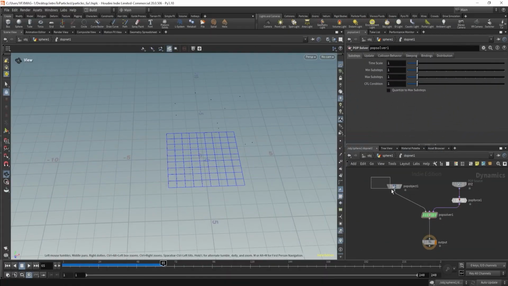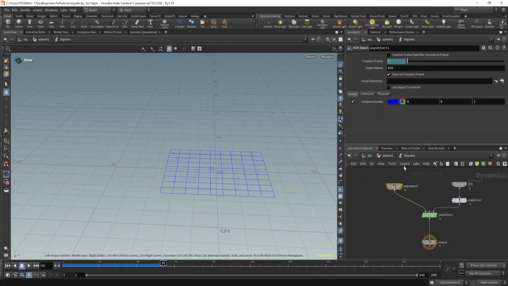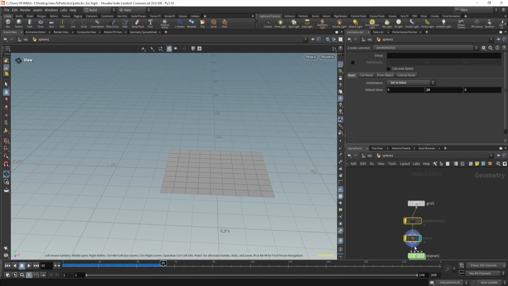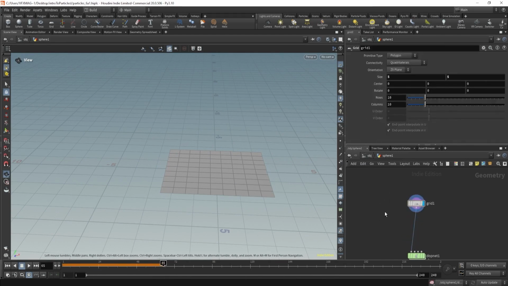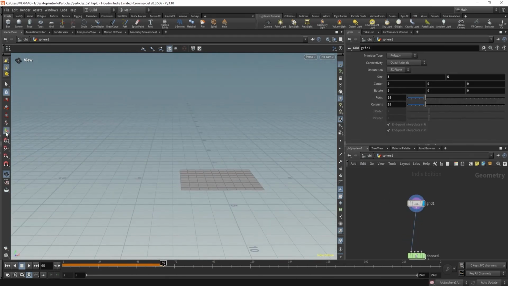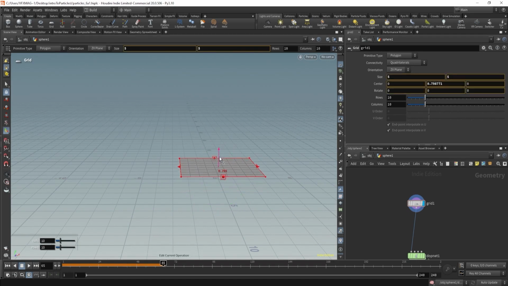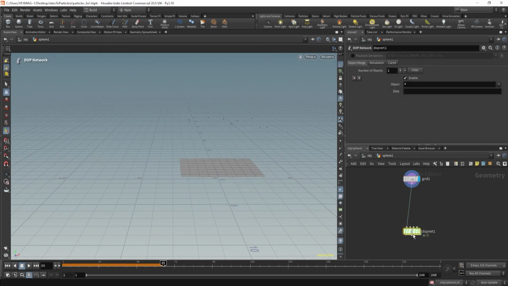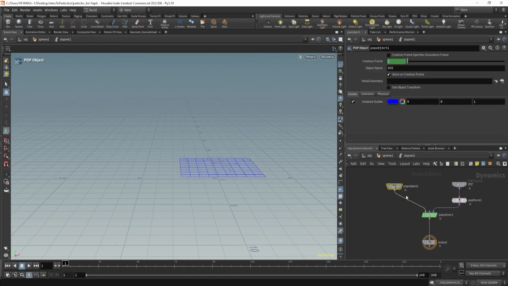Let's talk about pop object. I want to make some changes over here. Let's delete, we don't need these. And I want to add this bit in the air because we will check collision as well now. First frame. And let's add gravity.